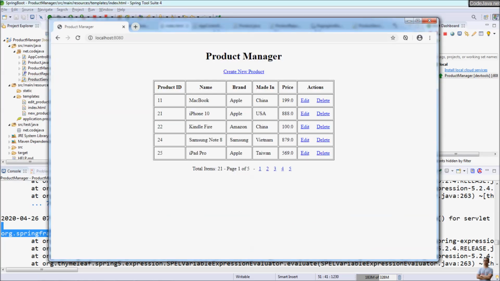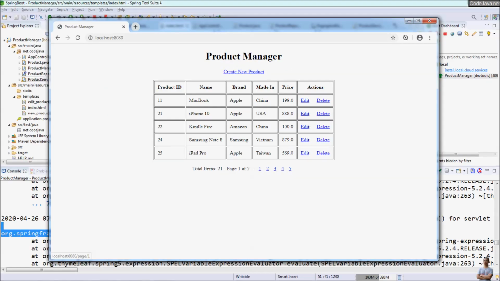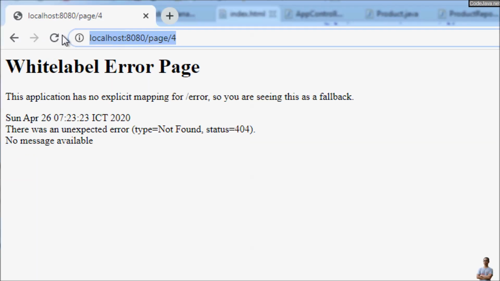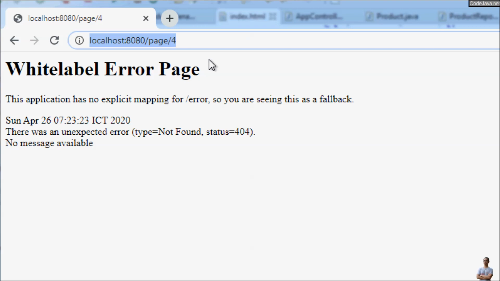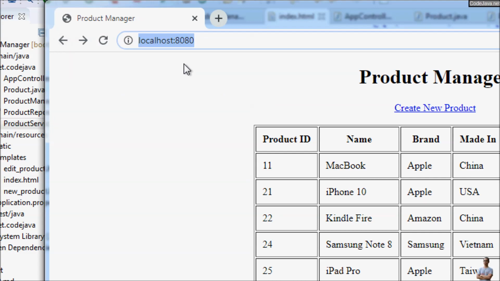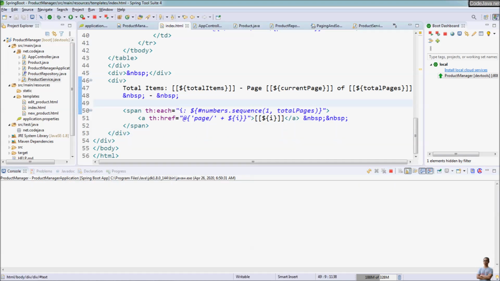Okay, let's see. And we have the hyperlink here, and you can see the hyperlink in the bottom of the browser. Page forward slash 1, page forward slash 2, page forward slash 4 here. You see, so this is a URL pattern for the pagination, and now we need to code to update the controller class to display the items on a specific page.